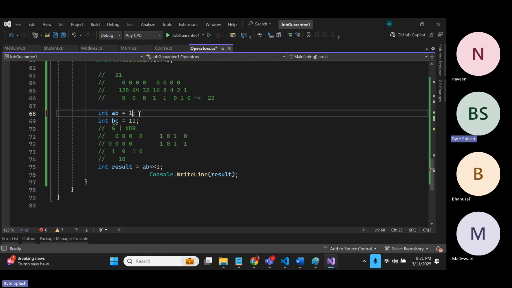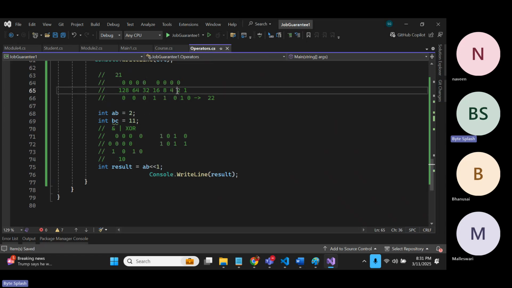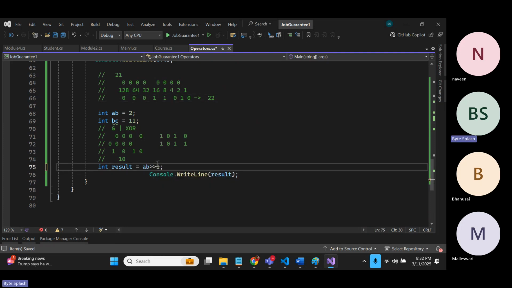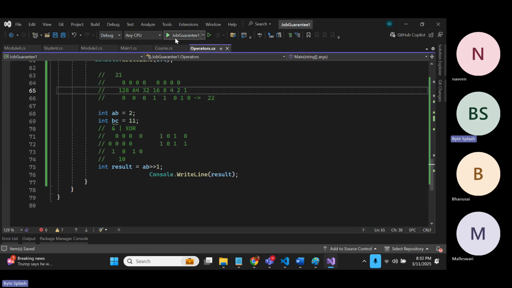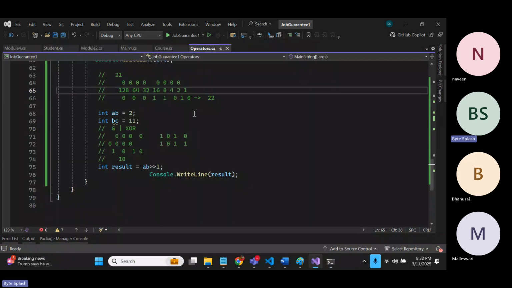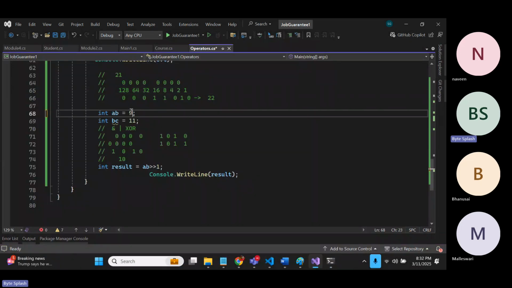Again, if I do left shift on 2, what is the value here, 1? If I do left shift, 2 will become 4. If I do left shift on 4, 4 will become 8. That is how it works. Again, if I do right shift, here we have 2. I will do right shift, means it will move to the right side. Then 2 will become 1 simply. See what will happen. It will become 1.